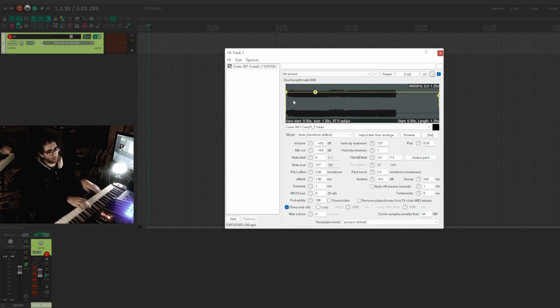So this is now going to play the same sample, pitch shifted everywhere on the keyboard. It's going to be kind of gnarly up here, but we'll get to why that is and how we can solve that later. So next step here is to figure out how to make this sample continue playing after the sample ends.